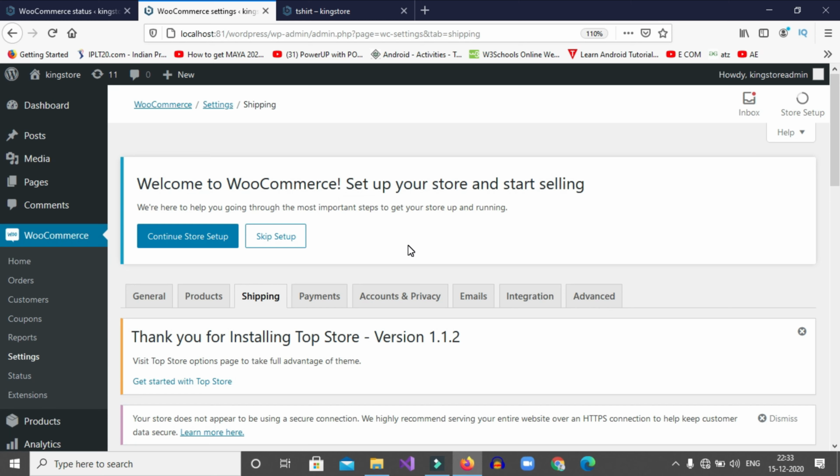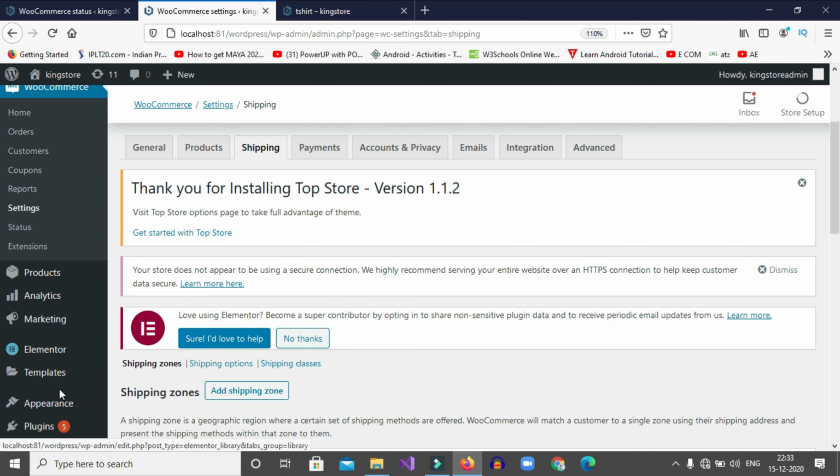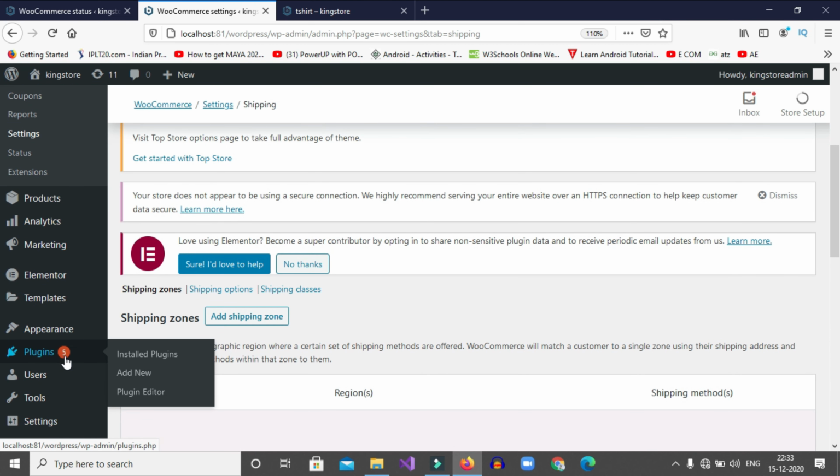In this tutorial, we will see how to add products to an e-commerce website. For that, we need one plugin called WooCommerce. So first we need to install it. Go to plugins. I already installed it.